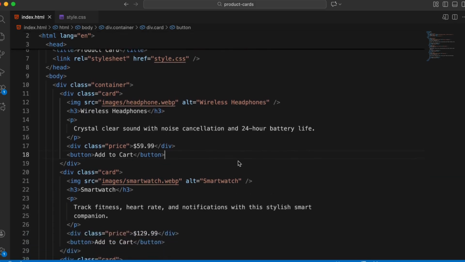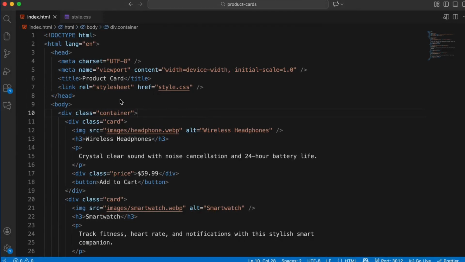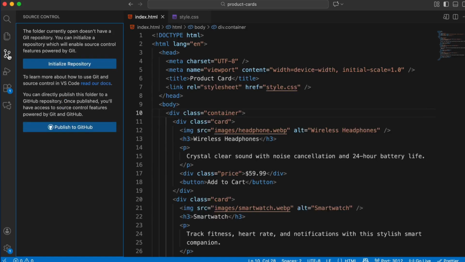Right now, this project is on my machine. There is no GitHub repository yet, and that's completely okay. I'm going to click on the source control icon on the left, this little branch icon here. So here you will see a button that says initialize repository. When I click on this, Git is going to start tracking this project.